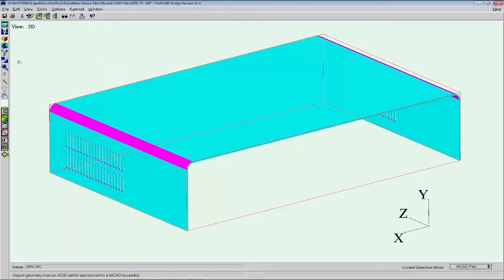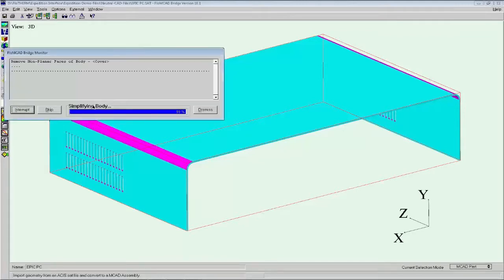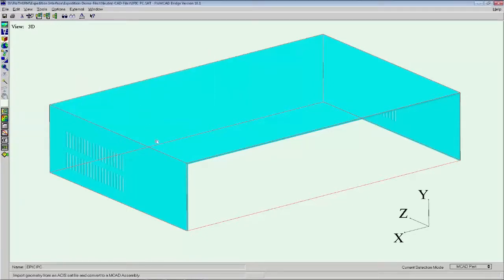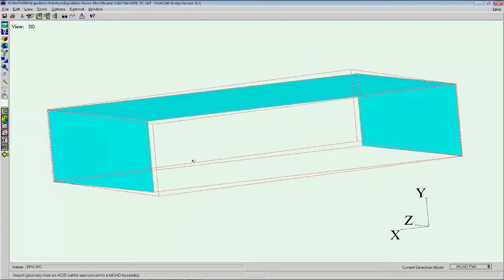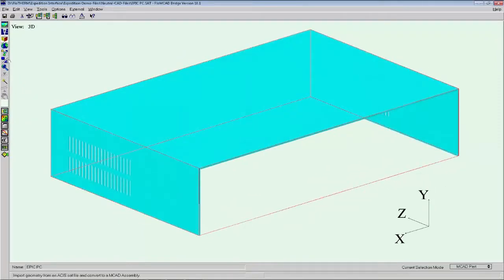So in this case, I'm going to do that using the global simplify option. I'm unchecking everything except remove non-planar faces. And what that will do is it will look at the geometry and basically remove all of the non-Cartesian faces and square everything off for me. Okay, so here we have that geometry like so.